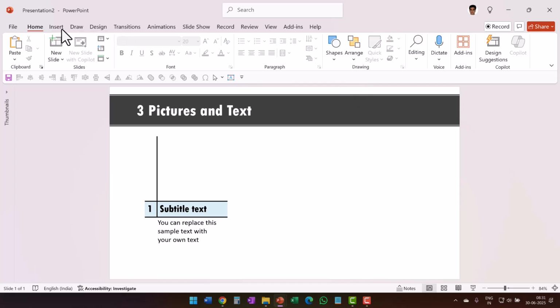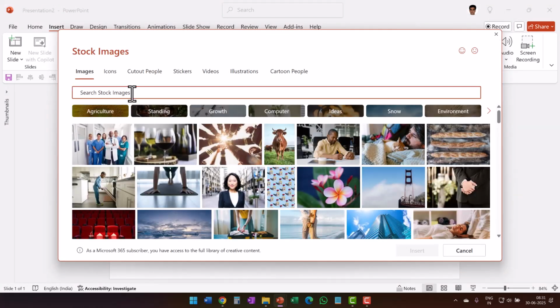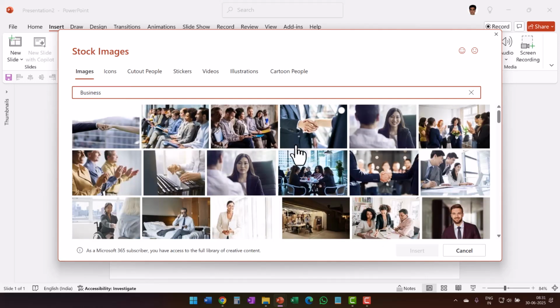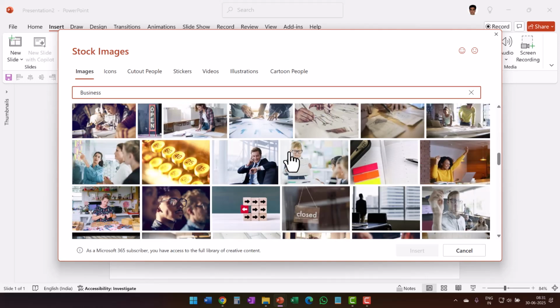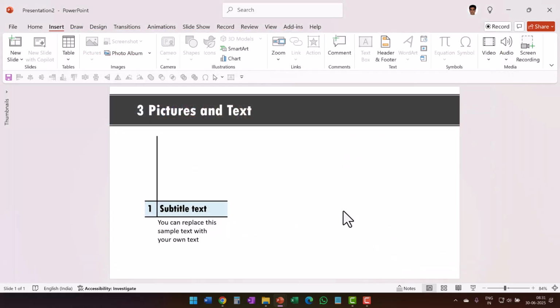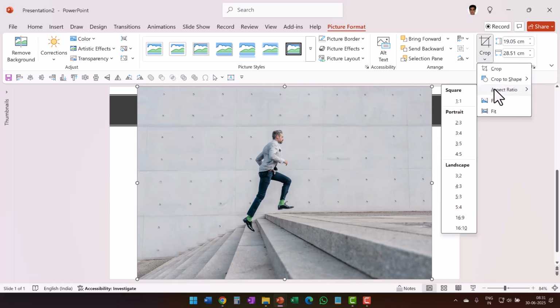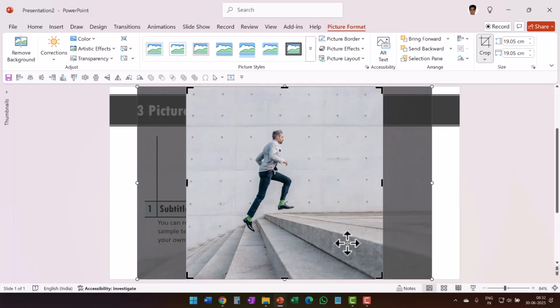So let us go to Insert, Pictures, Stock Images. I'm going to pick up some random picture. Let us go to Business and say Enter and let us see if there is any picture that I would like to add here. Maybe I would like to pick this one and say Insert. So now we have got a picture. To make this as a perfect square, I'm going to use Crop tool, go to Aspect Ratio and say 1:1. So it is a perfect square.